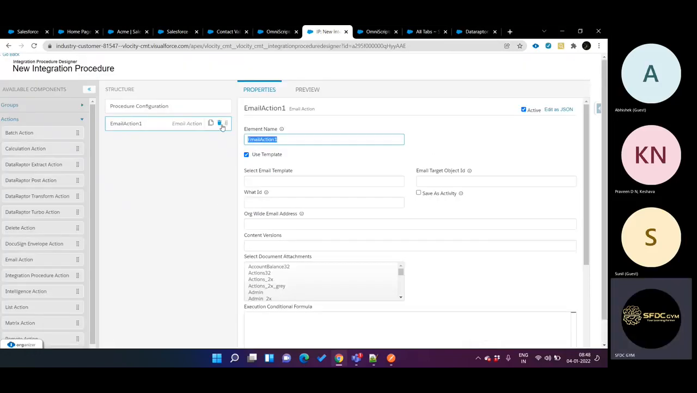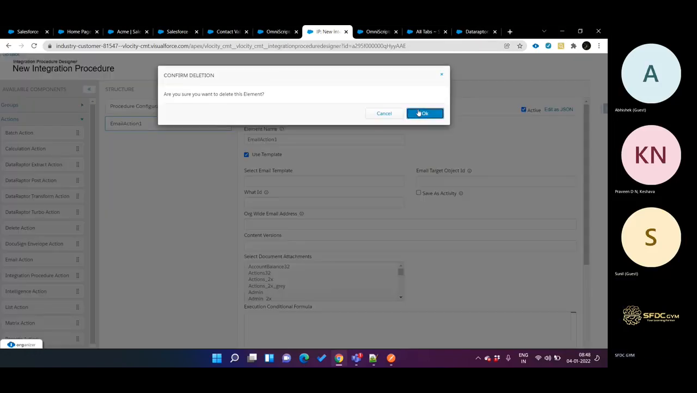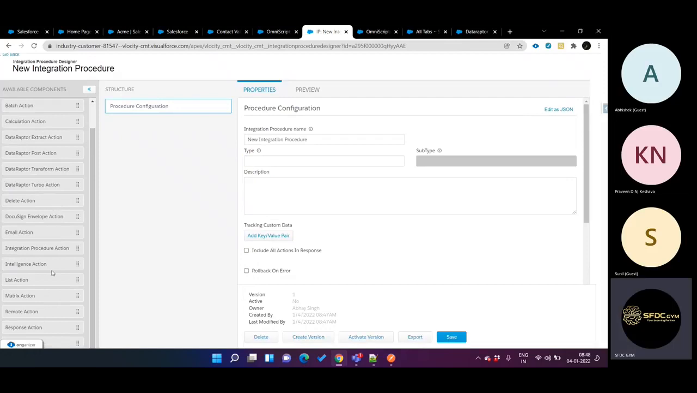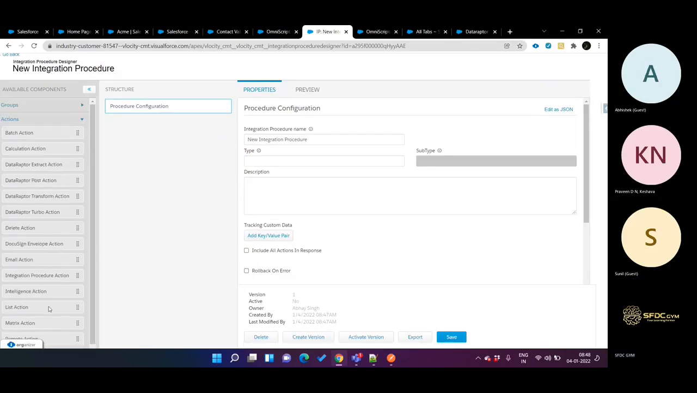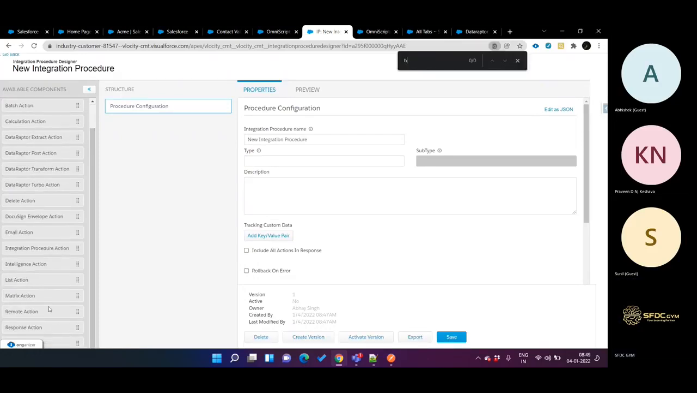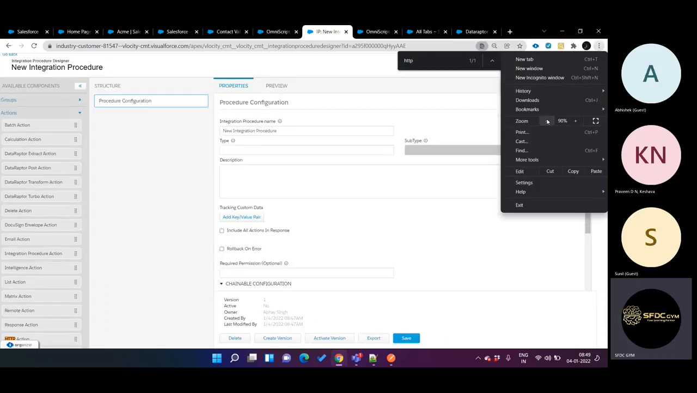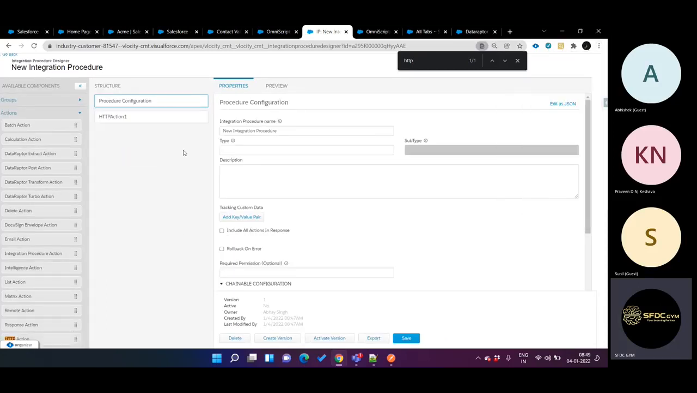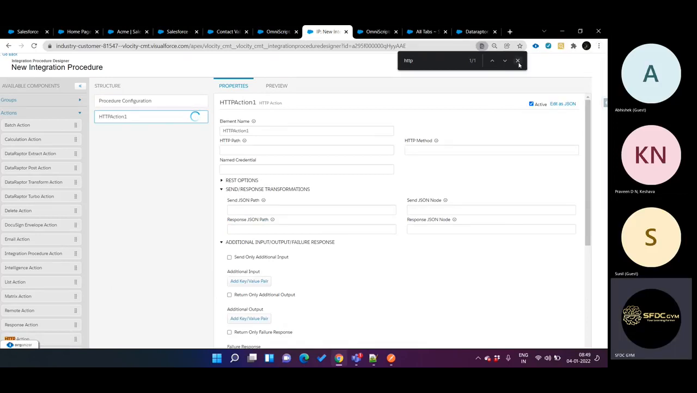Now let's delete this and let's use HTTP callouts. Then we need to again, yeah, here HTTP actions. Let's drag it. So what we will do now is call an external system. Okay, it is nothing but a weather API.